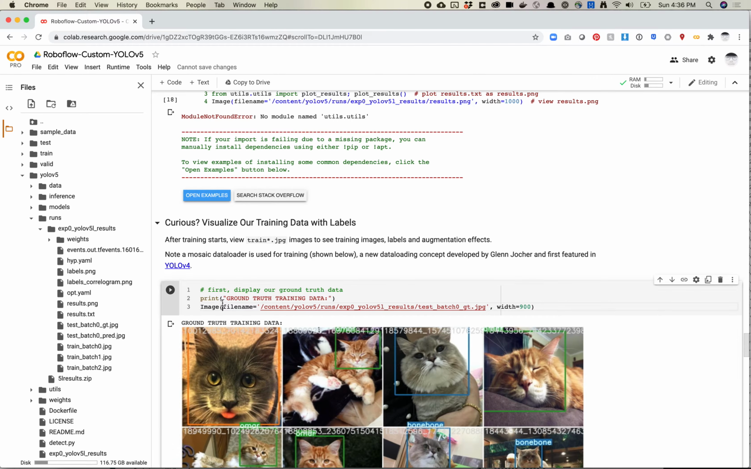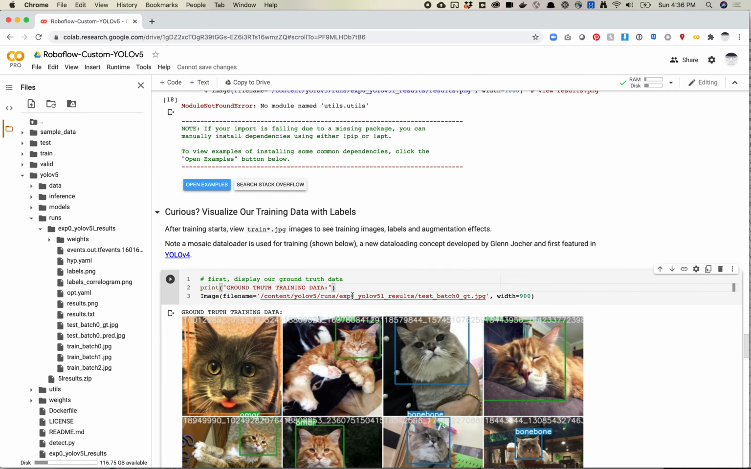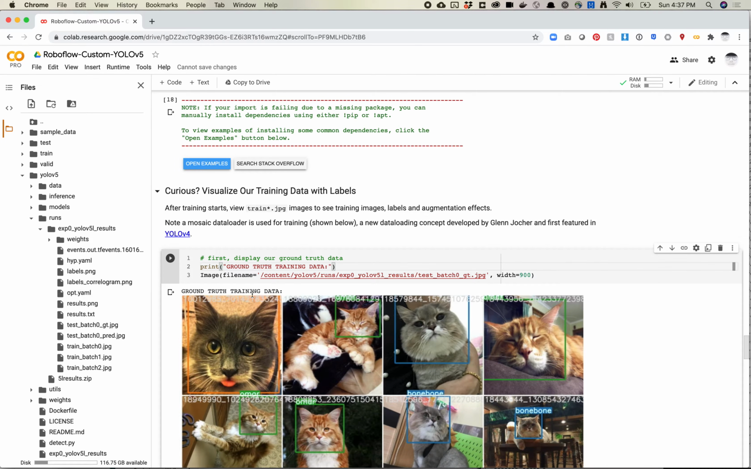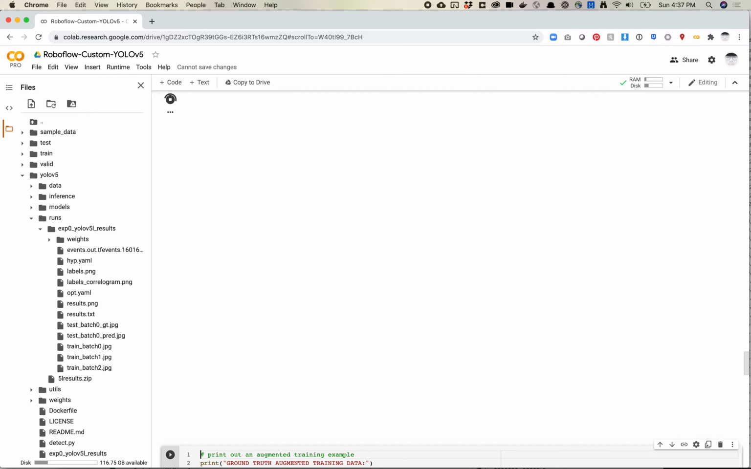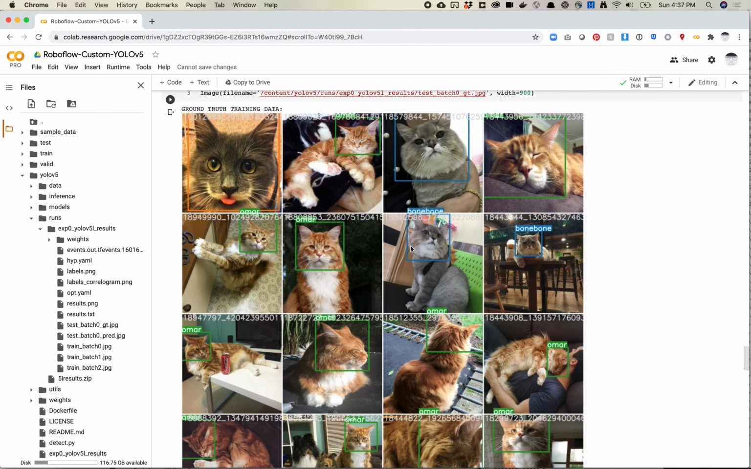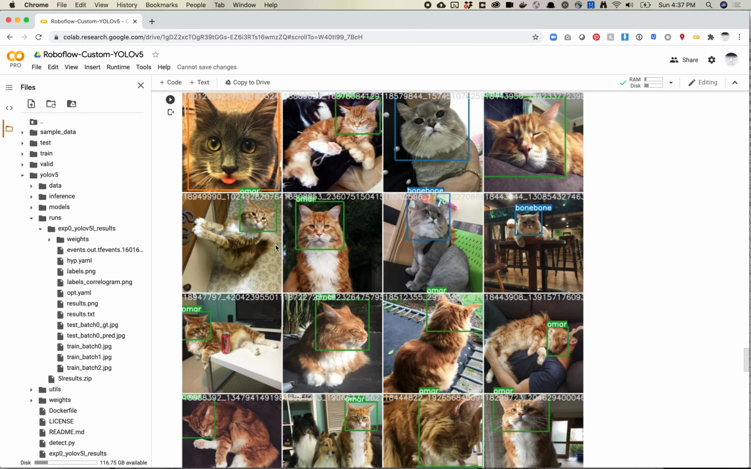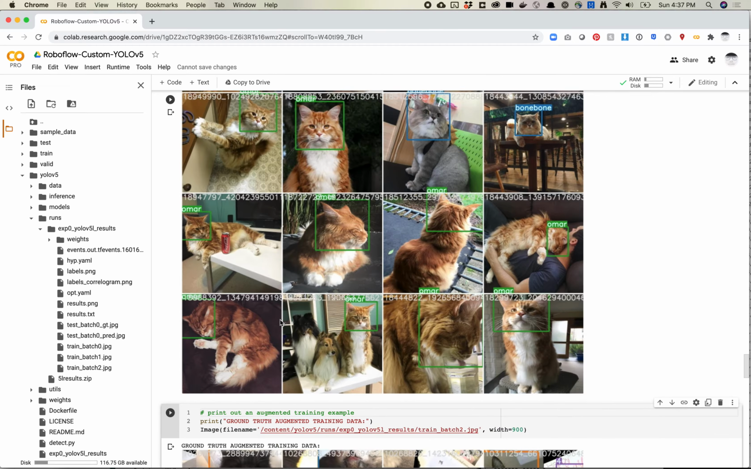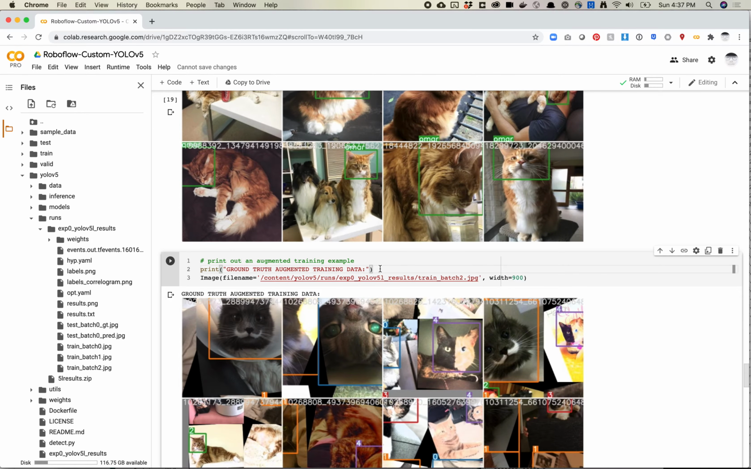So let's actually run this, which is going to show us what our ground truth data looks like. Here I believe this is the right folder, test batch 0 ground truth. Yep. So this is a batch of images that we sent to the network. Obviously, this shouldn't look surprising to you because this is everything that we've already trained on. And then this cell is going to show us what the second training batch looked like. So basically, what it trained on.